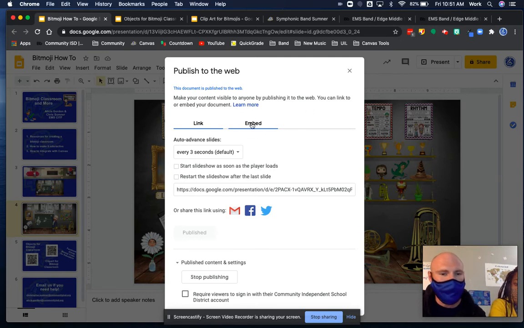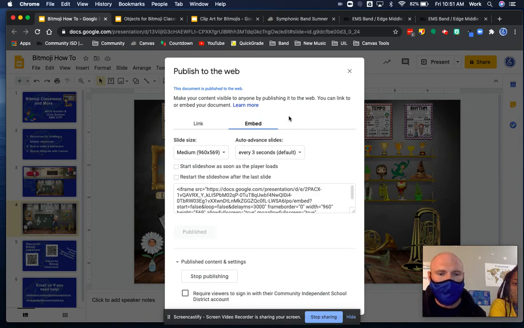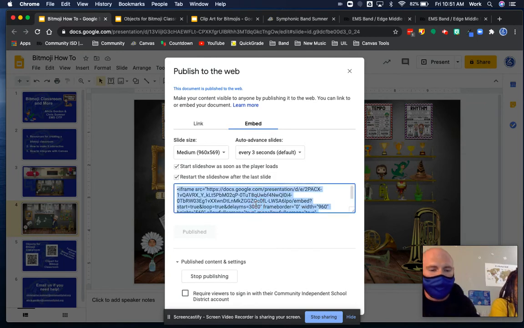So we're going to click on Embed. You can pretty much leave these settings alone. We'll want to click this one to make the slideshow load as soon as the player loads, and then restart the slideshow after the last slide. That'll just make sure that it won't go away. And then this is your embed code that you will need. So I'm going to copy this.